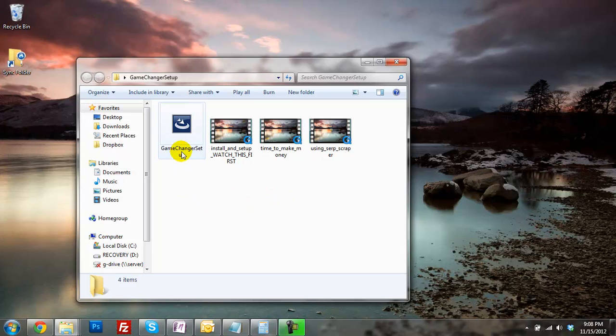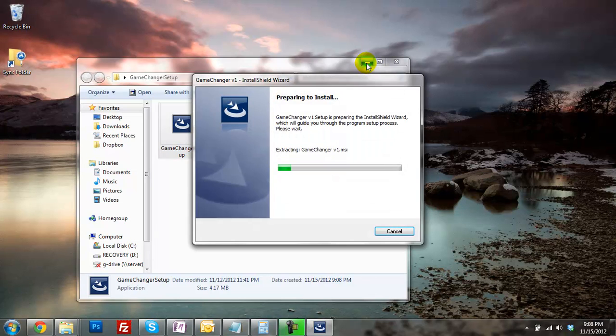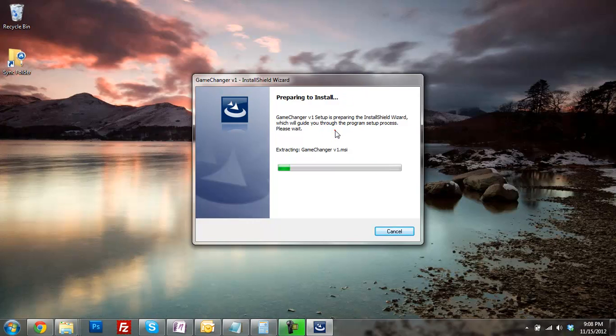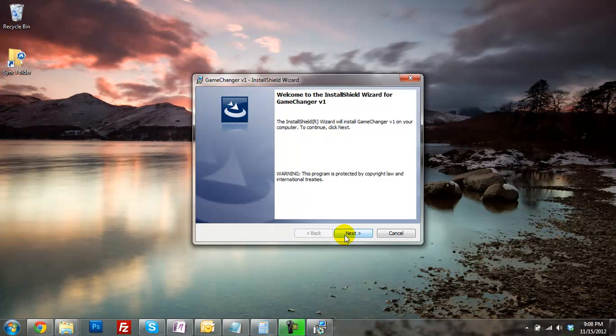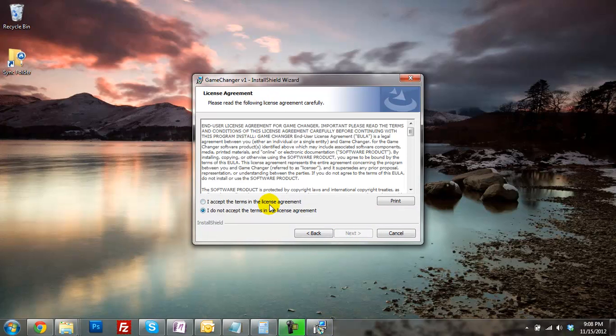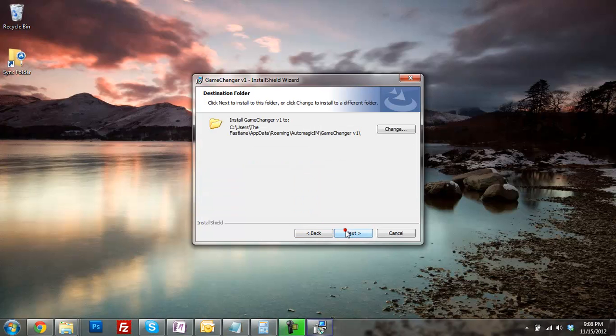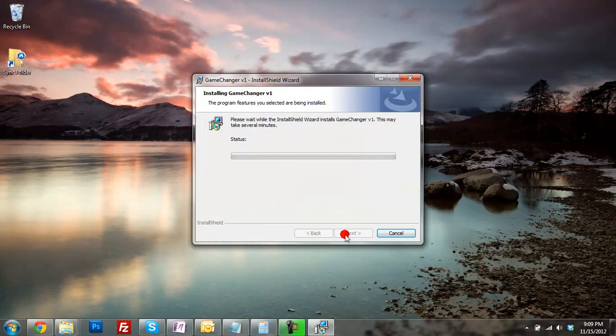Go ahead and open up that folder. Here's your setup file, Game Changer Setup. I'm going to double click on that, and I'm just going to minimize this window here. It'll take a second to prepare to install. You're going to click on Next, accept the license agreement, click on Next, choose the folder you want to install in, Next, and Install. It's going to take just a minute to install the software, so just be a little bit patient. It may take a couple minutes.